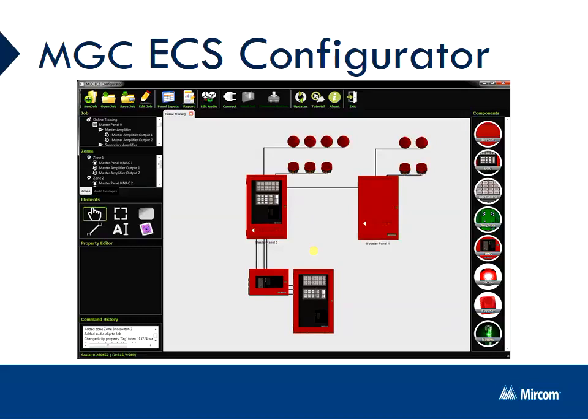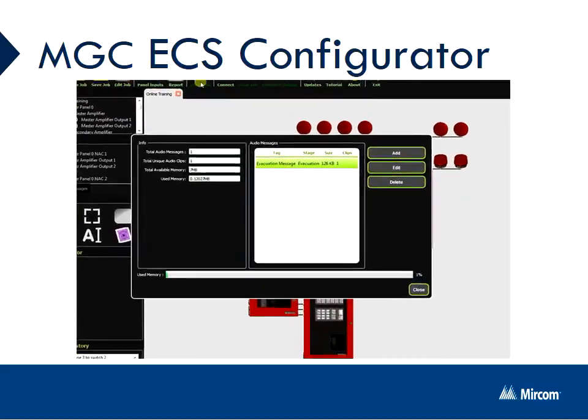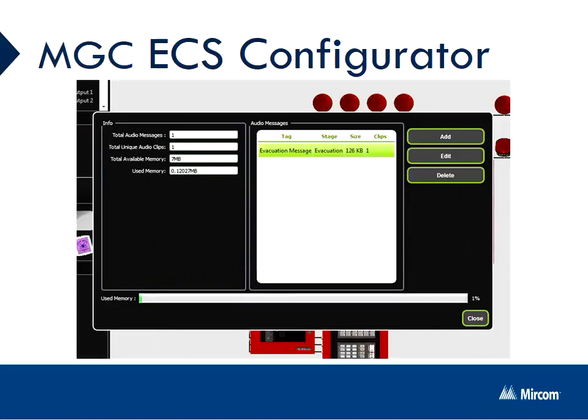Our next step would be to add in some audio messages and tones. Navigate and click on the Edit Audio button in the toolbar. The Edit Audio window will appear. On the left, you will see an audio info, which includes the number of messages you currently have and the total audio clips you have programmed in your job file. It will also show you the total memory that you have available for your messages and tones, as well as the memory currently being used.